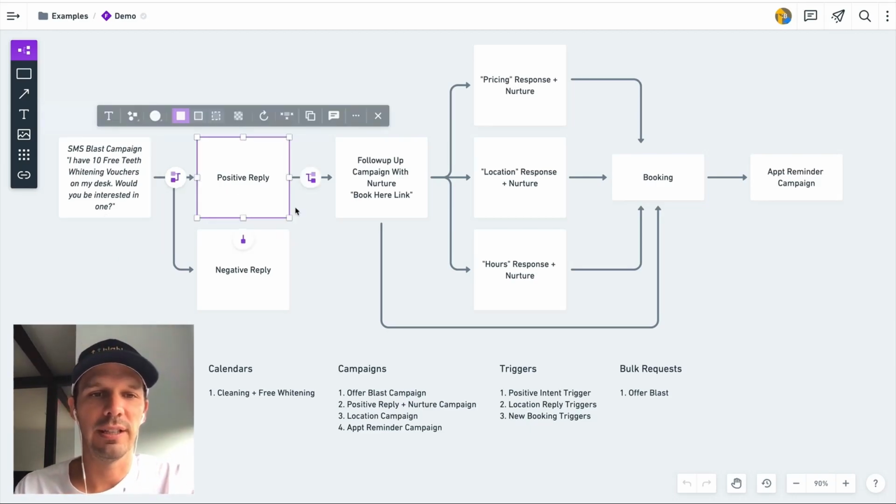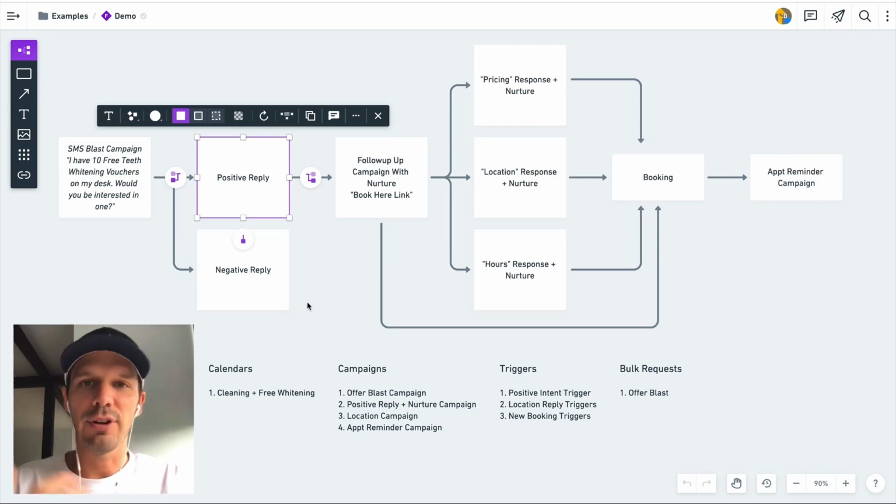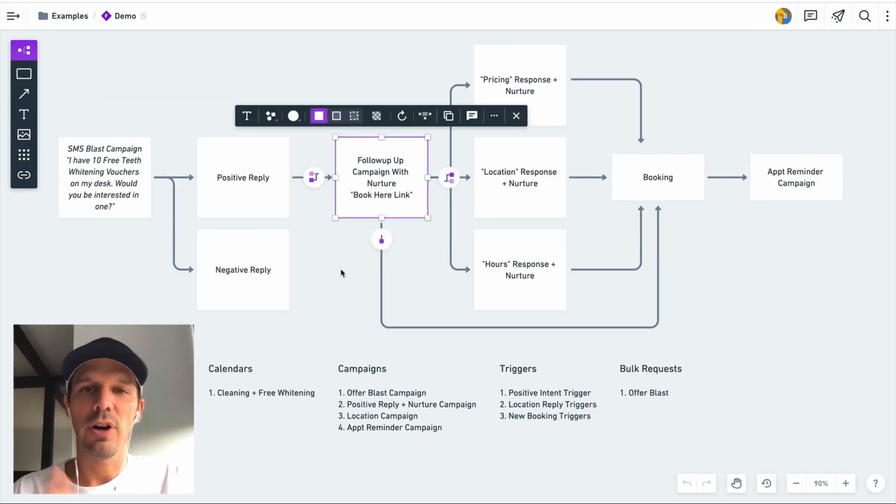Now we're going to then leverage artificial intelligence to filter the replies. So anybody who replies back positively, that says yes, yeah, sure, awesome, sounds good, will automatically be added into the follow-up campaign that says, great, I've got a voucher with your name on it. The next step is to just go ahead and click here to book your cleaning in order to redeem your teeth whitening. And then we could extend that. We'll talk about how you could extend that nurture campaign out over the course of a couple of days.